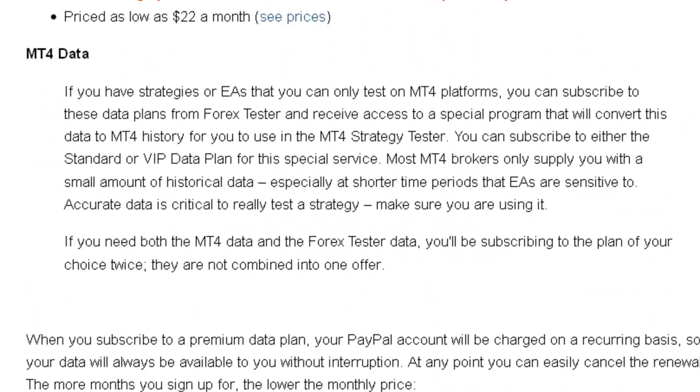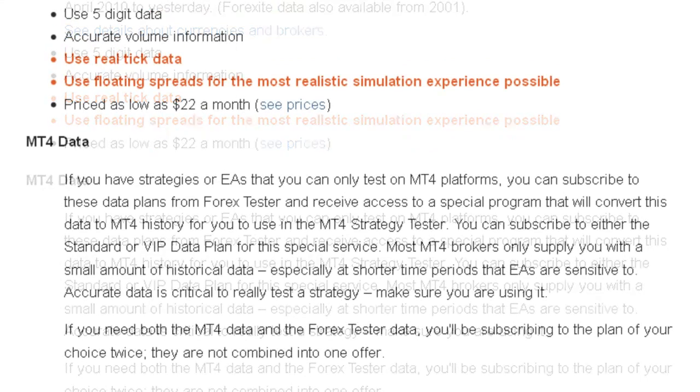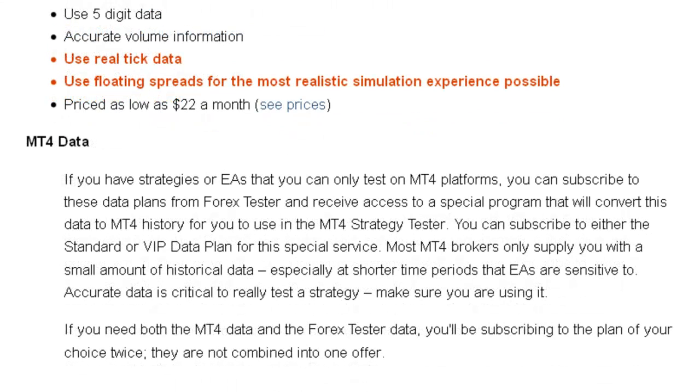There is one other service that we want to talk to you about while we're talking data plans, and that's the new MT4 Data Plan. You're basically getting the same data. Once you sign up for the standard or the VIP, they make available to you a software conversion program that takes this data and ports it over to MT4.